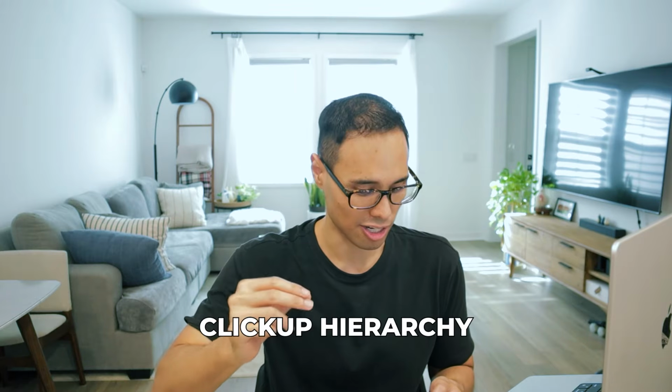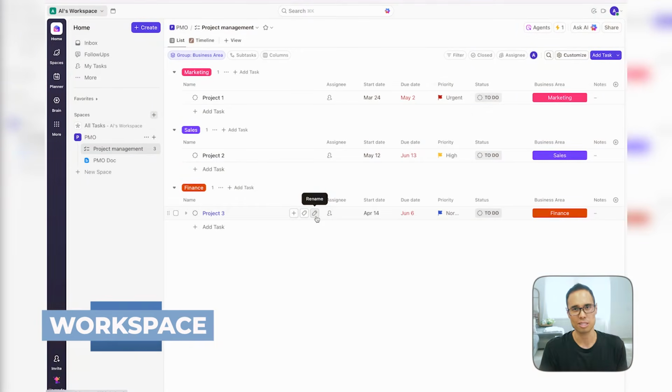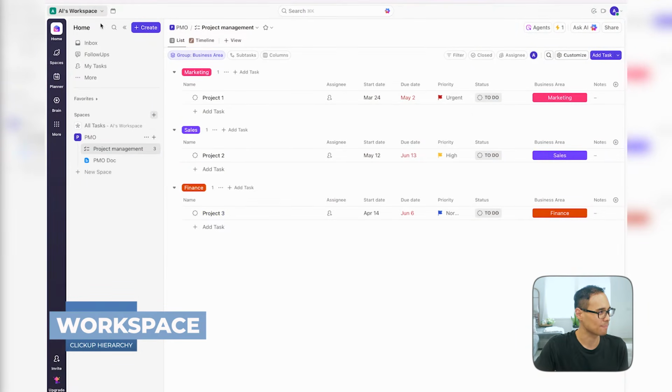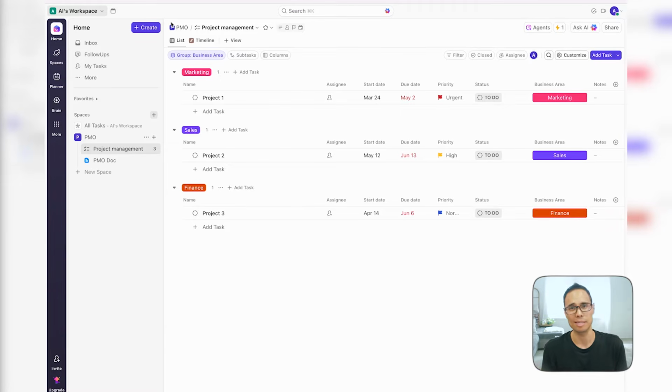But before we dive in, the very first thing that you need to understand is that ClickUp has a specific hierarchical structure. At the very top, you have what's called a workspace. Your workspace, as I'm showing here on the screen, right now it's saying Al's workspace, but for your case, it will probably be your company.